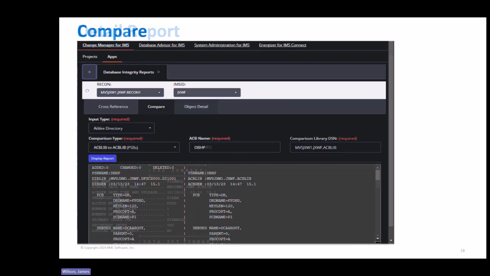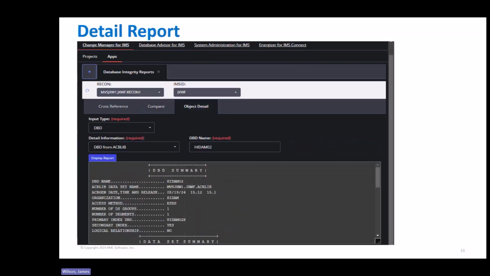And then object detail. So this is just to drill down. So taking a DBD from a certain ACB lib, it gives me just a big report with all of the data about that object. So the type of DB, the date and time of the gen, the organization, if it has any logical relationships or secondary indexes, et cetera. And you can see the scroll bar is pretty big over on the right. It just gives me a breakdown, everything I want to know about that object.